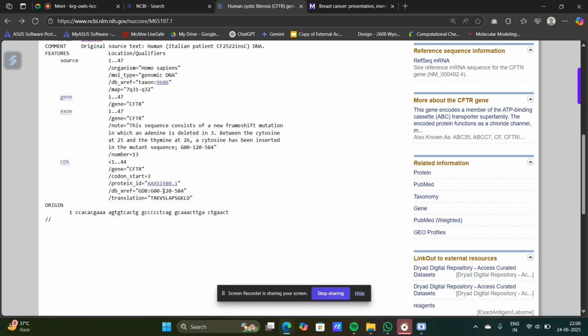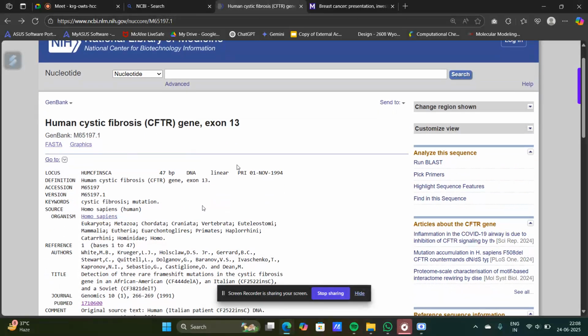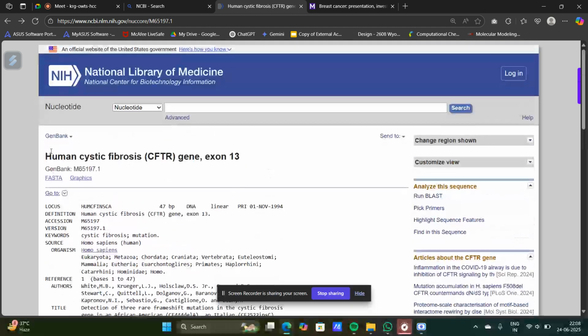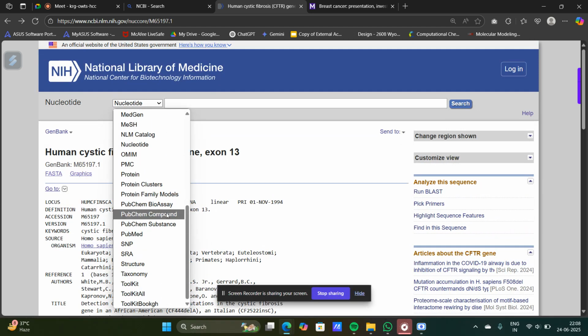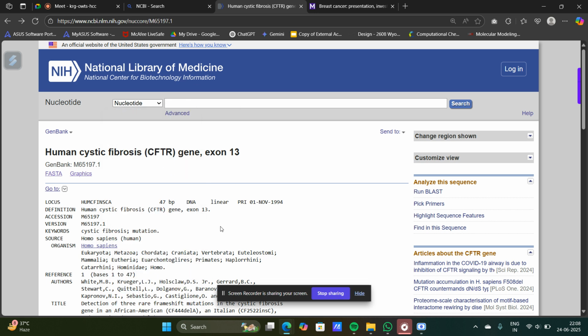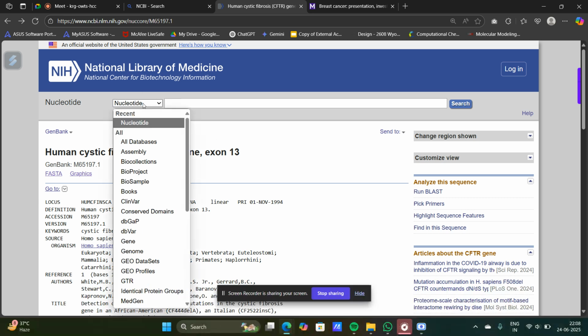Correct. So you have all these details, and it has also told you DNA is linear. This is also something you will learn in genetic engineering, if I'm not wrong. DNA is not always linear. You will also come across circular DNAs. And you have accession, you have version, different things that will be used if you want to clearly evaluate or run analysis on the data. So this is all about the National Library of Medicine's NCBI.